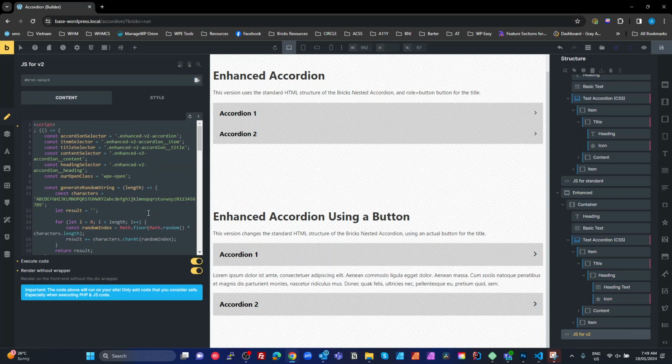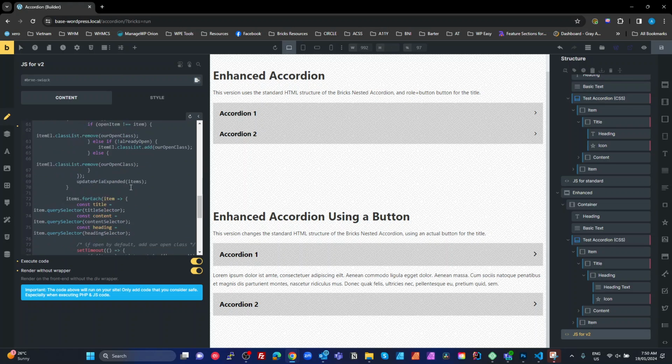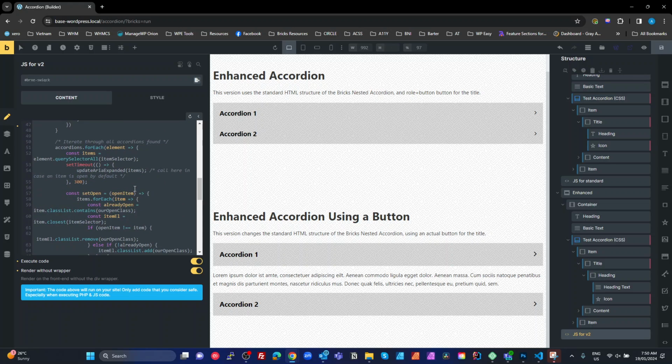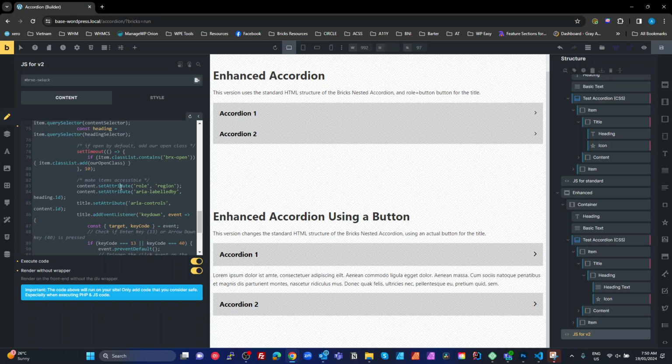And then in the JavaScript for that, all I've done in here is change my selectors up here to look for the V2s. And then down in the JavaScript down here, I just removed the JavaScript which sets the role to button and the tab index to 0, because we don't need it anymore. All right, so the first option is just simple to implement, because all we're doing is the standard: insert the standard Bricks nested accordion, leave the HTML as it is, and set some JavaScript to make it work.